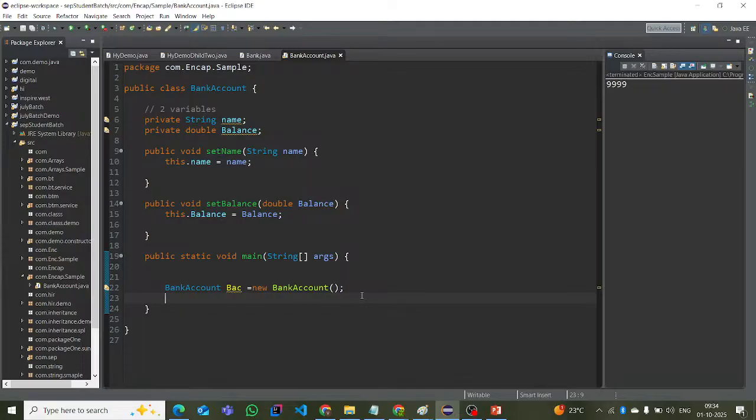Now what do I have to do? The first thing I have to do is set the data. For that purpose, I took two methods, right? Nothing but setters. For that purpose, what do I have to do? How to call this non-static method? How to call a non-static method? With the reference variable. What is my reference variable? BAC.